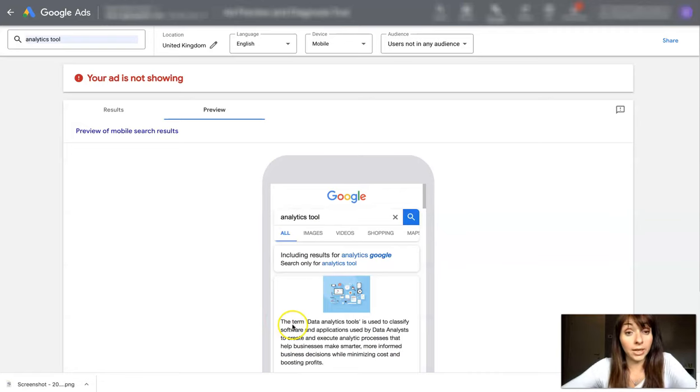So this tool is really useful and is also free to use. So I highly recommend using this to check if your ad is showing on a specific location and for a specific keyword, but also for all devices and so on.